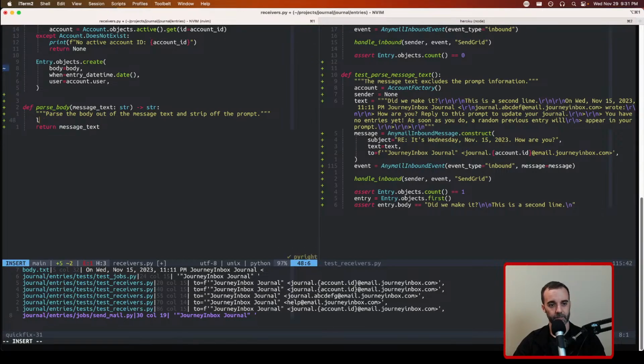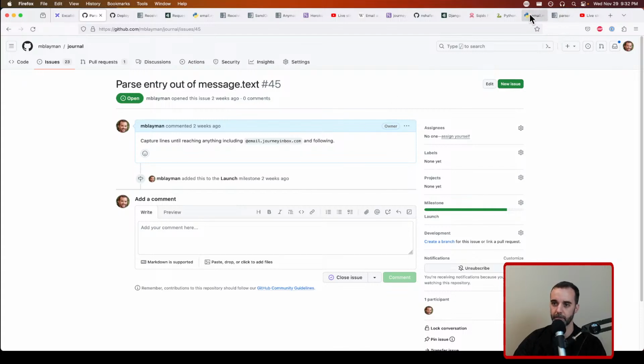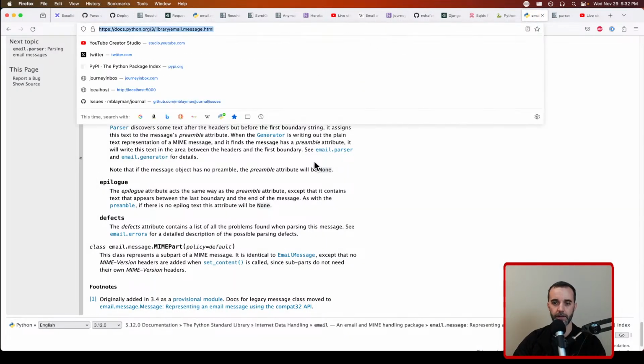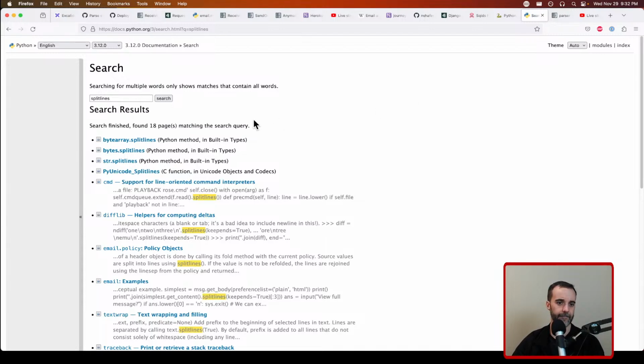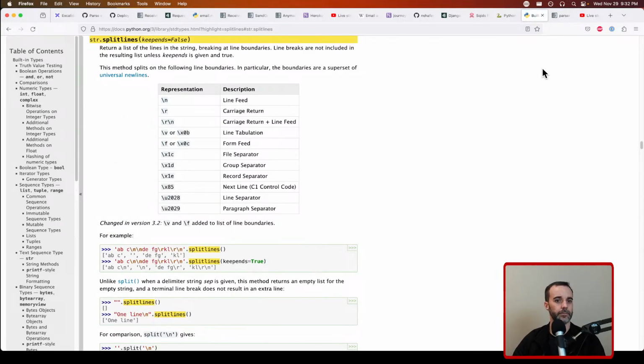So let's do a split. We'll call it lines. Ooh, there is a splitlines function in Python. Where is it though? I think it's a string operation. So this might be the best way to do this. Return a list of the lines in the string, breaking at line boundaries.